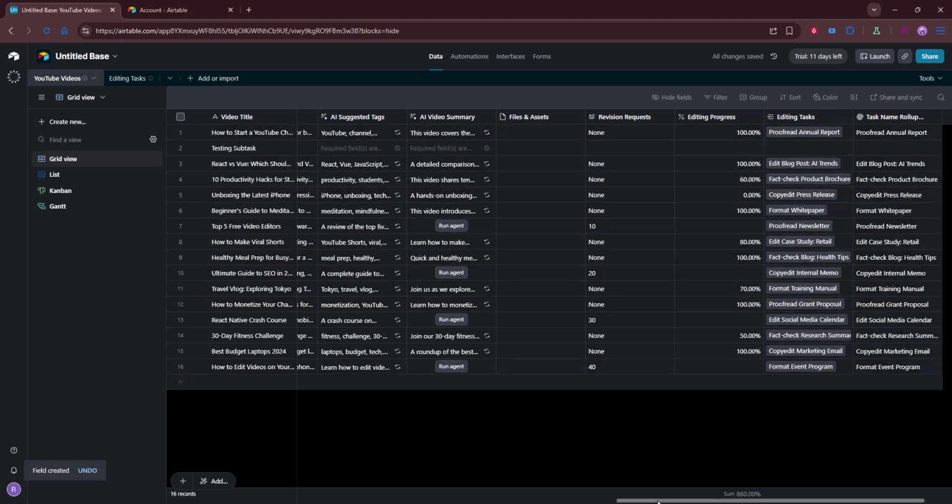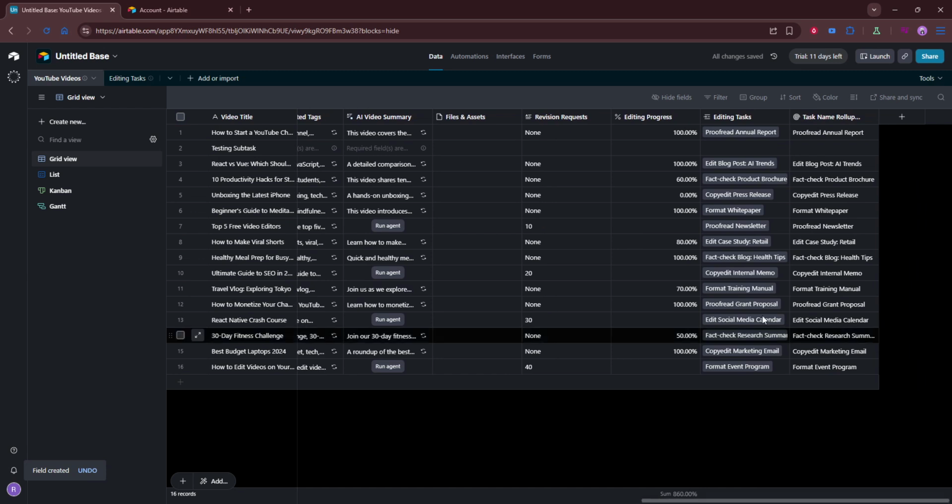After creating the rollup field, select the linked record field as the source for the rollup. This step is important because it tells Airtable which relationship it should follow to find the related data. If you choose the wrong linked field, the results may not reflect the records you expect.